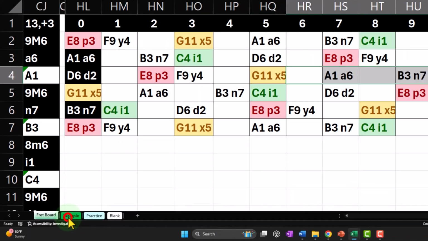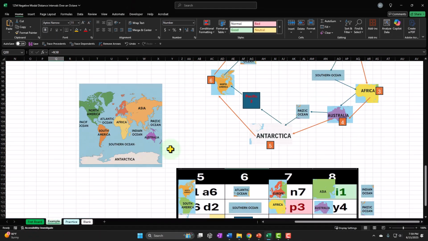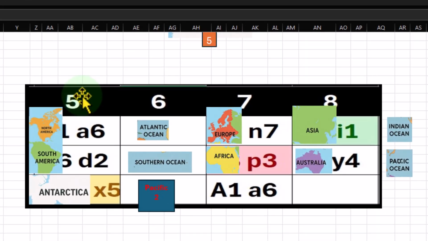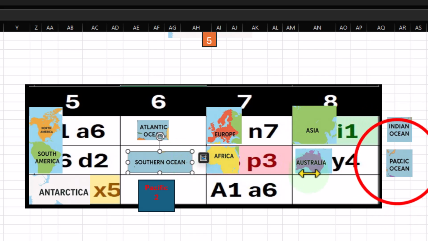If I go over to the example tab, remember our analogy here. This is what I would call position number 1 on the fretboard, where we would be on the continents, continent, continent, continent, and then the 5, 7, 8, and then the 5 gives us our continents. The oceans are in between. We can hit the oceans, but that's not the destination location.